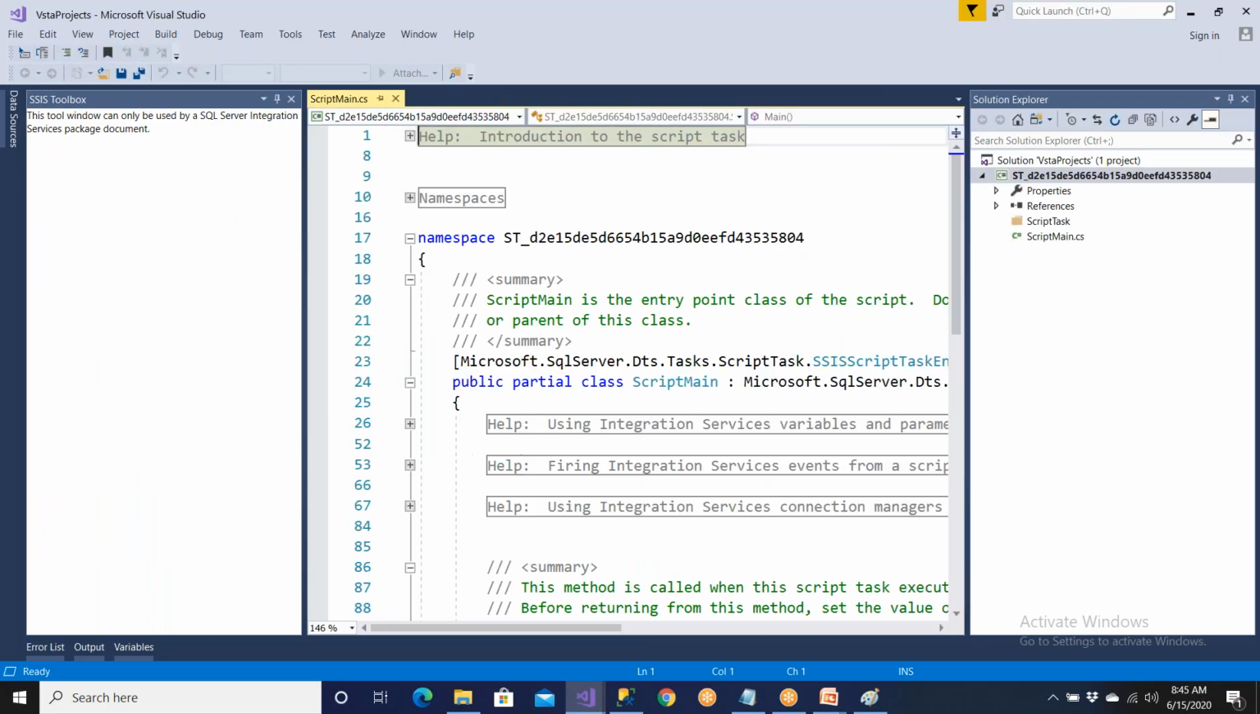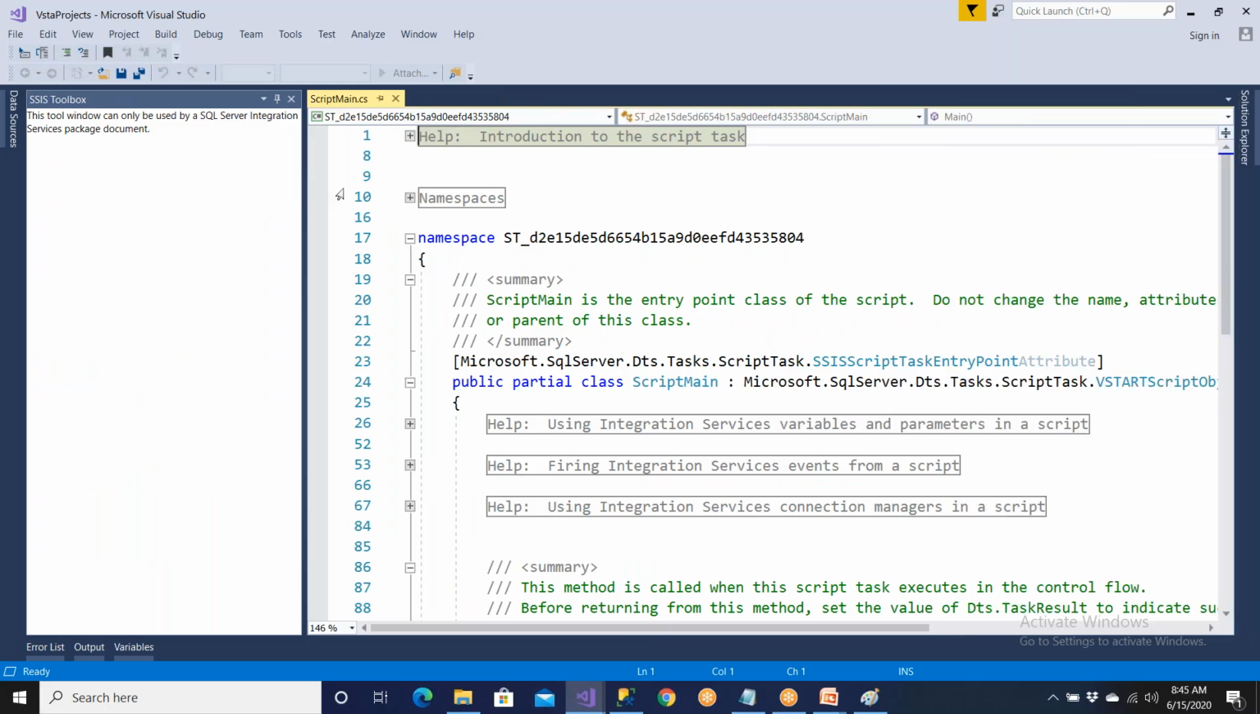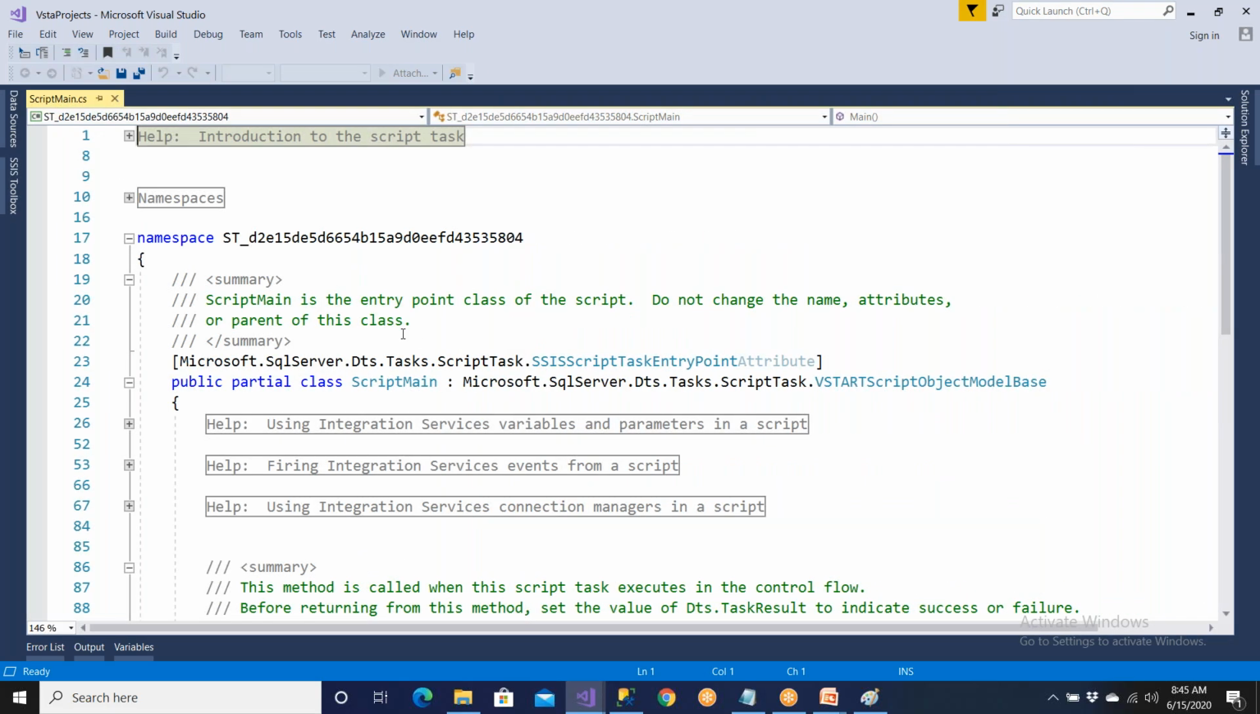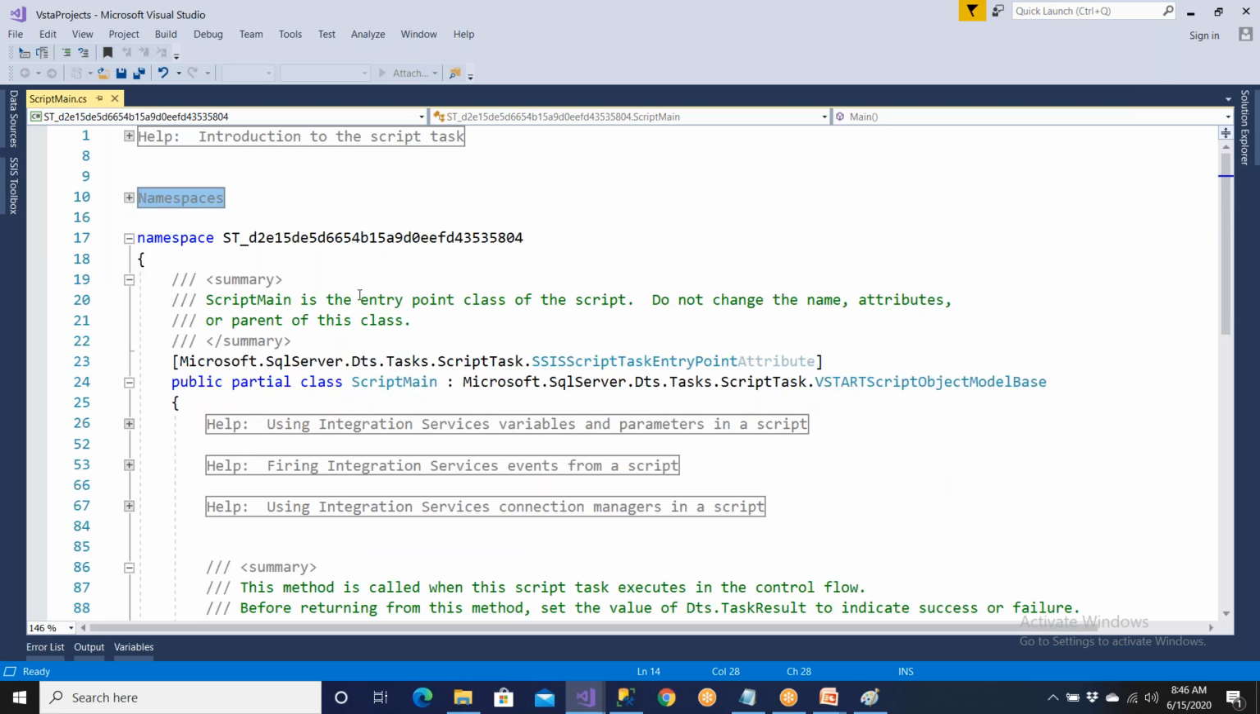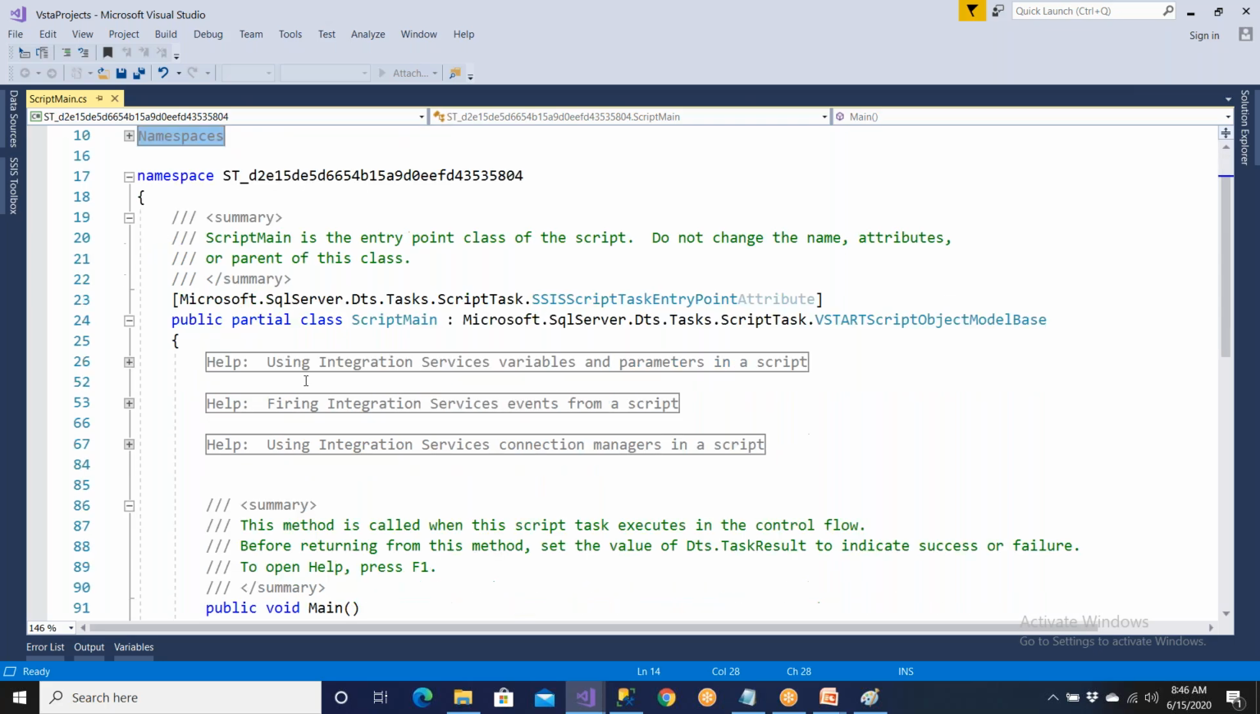So now .NET has opened. Let me show you .NET code. Okay, this is what is called .NET code. There are some libraries attached. System library, system.data, Microsoft SQL Server DTS runtime, and system.windows forms. Lot of libraries got attached, which are called namespaces. People who know programming, they can understand these, otherwise forget about it. Okay, don't worry about it.